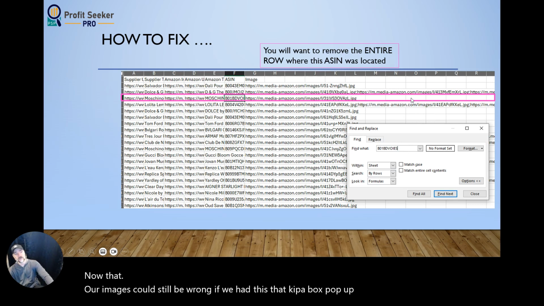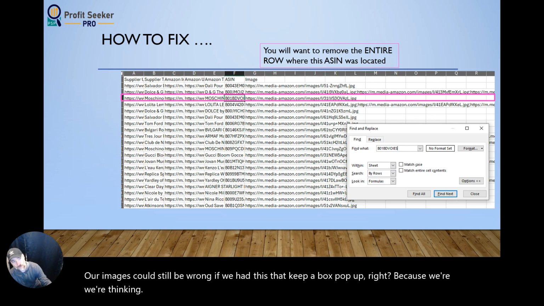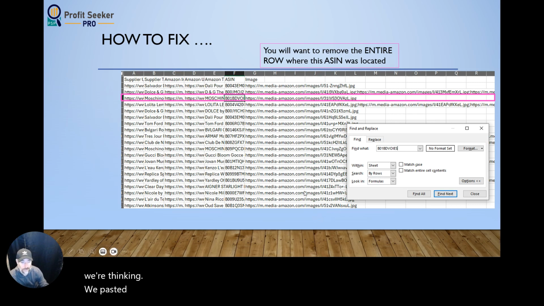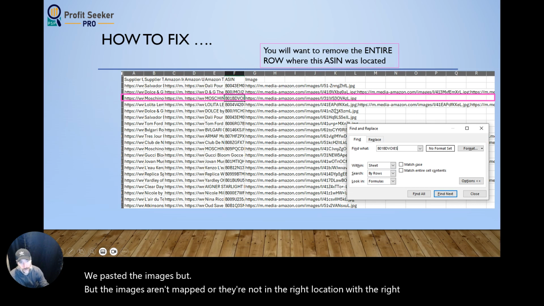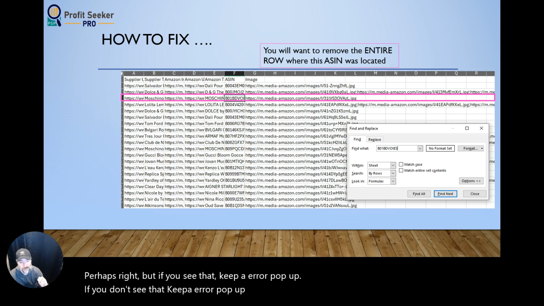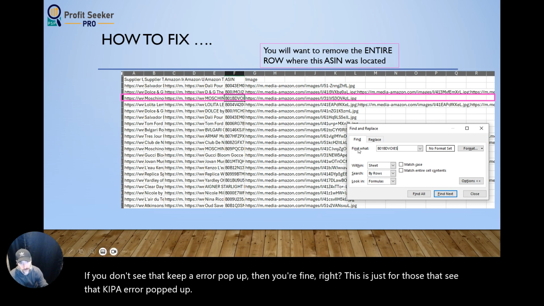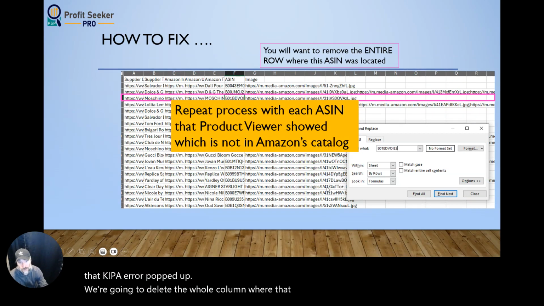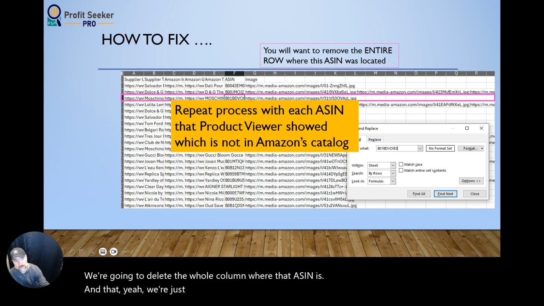Because we're thinking we pasted the images, but the images aren't mapped, or they're not in the right location with the right ASIN, perhaps, right? But if you don't see that Keepa error pop up, then you're fine, right? This is just for those that see that Keepa error popped up. We're going to delete the whole row where that ASIN is, and we're just going to go through that.